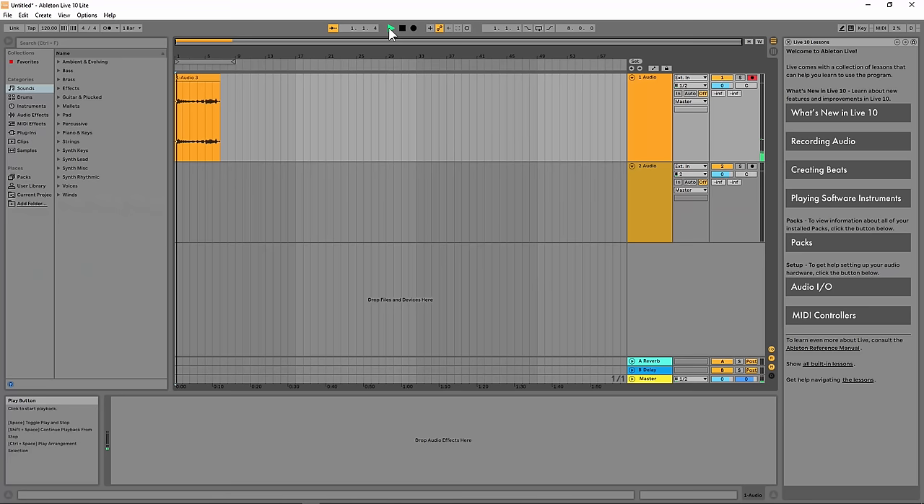So I'm gonna put my headphones on so I can hear it. This is a quick audio test. This is the Rode NT1 going into the Behringer 1202. The 1202 is going into the Focusrite. And then we are recording right inside of Ableton Live.